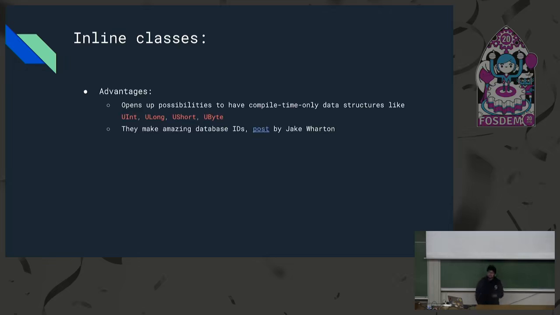It opens up a possibility, and it's also true that inline classes make great database IDs. Let's say you have a database of zoos or animals or something like that. Every database ID itself is a long, but you have different IDs for different things. Since they are long itself, but you want to restrict the type of long, you can use inline classes to restrict the type. There's a very good blog post on this saying that inline classes make great database IDs. It reduces the need to create wrappers around primitives.